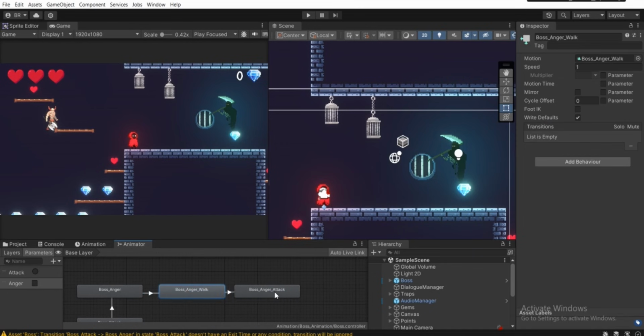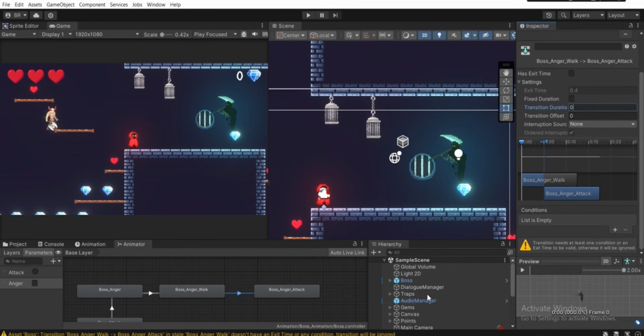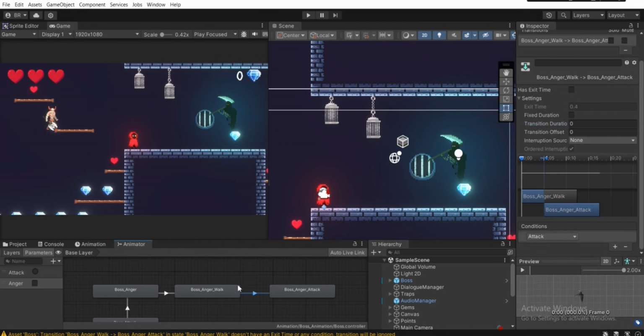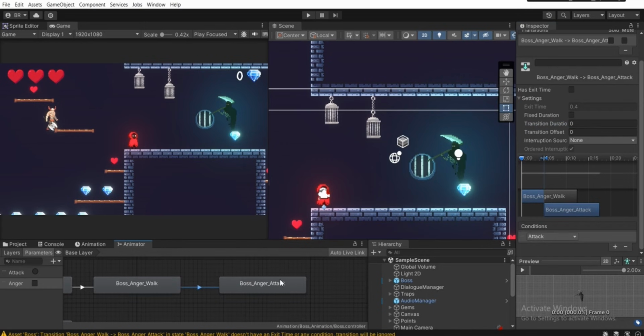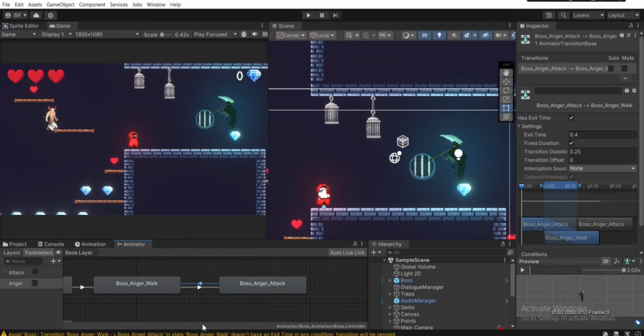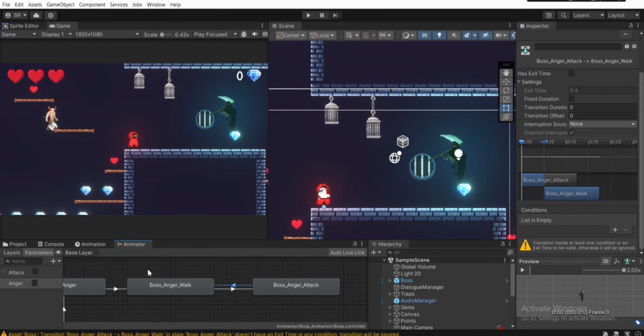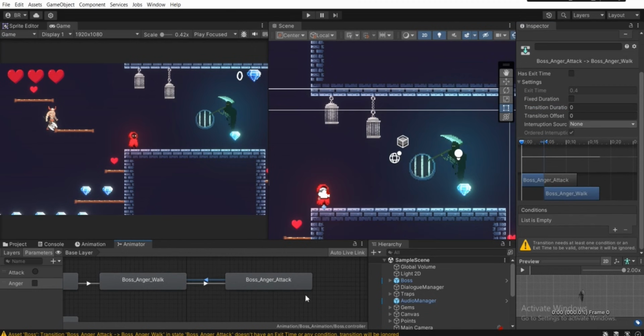Now we're going to make a transition from boss anger walk to boss anger attack. Let's select this arrow, untick Has Exit Time, set the transition duration to 0, and choose the same parameter, which is attack. So we hit this plus icon and choose attack. We also need to move from boss anger attack back to boss anger walk. Let's right click, make a transition back, select this arrow, and go over to the inspector. I'm going to untick the transition duration and not choose any condition to go back, so it's going to go automatically after playing the boss anger attack animation clip.